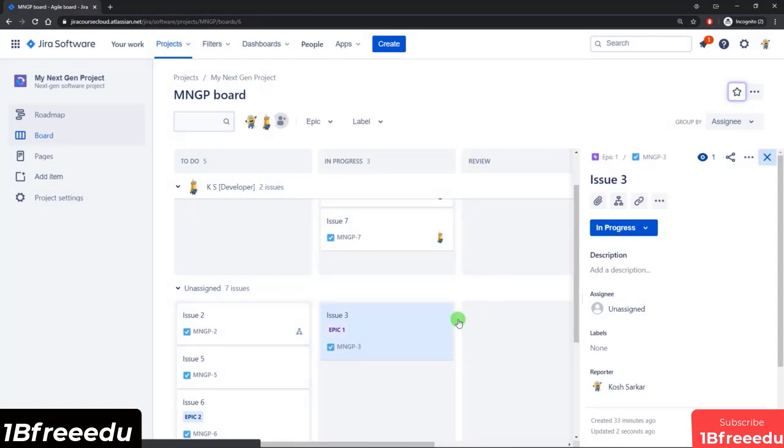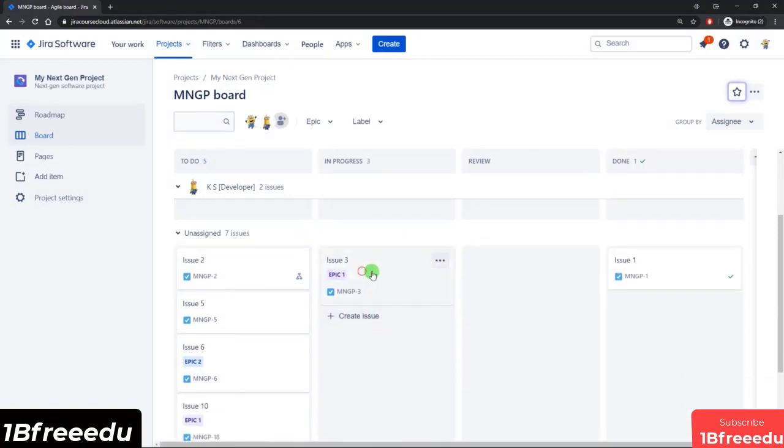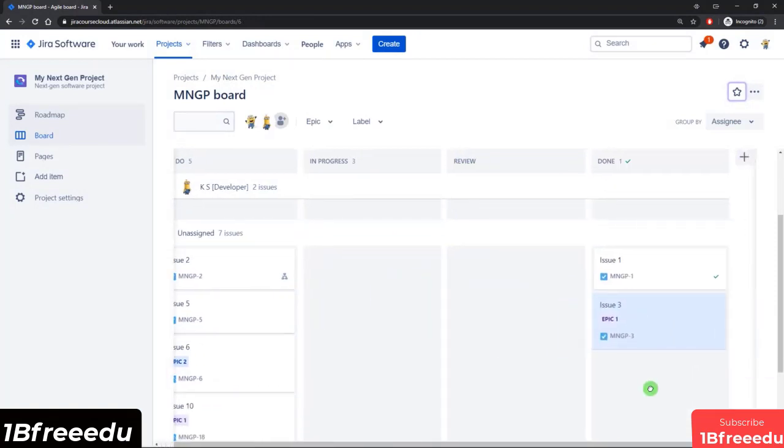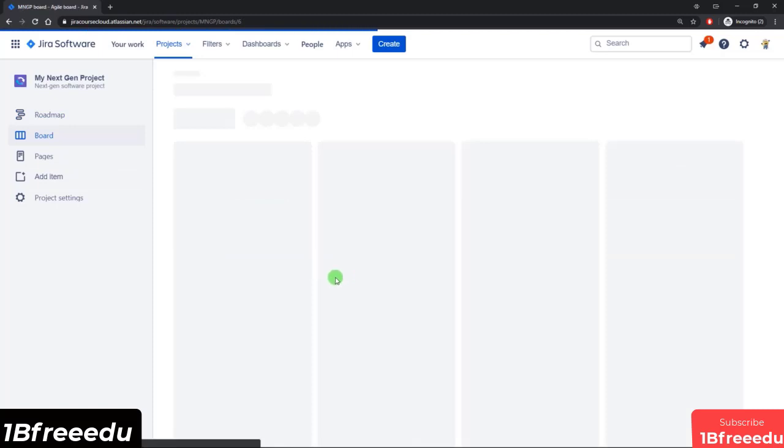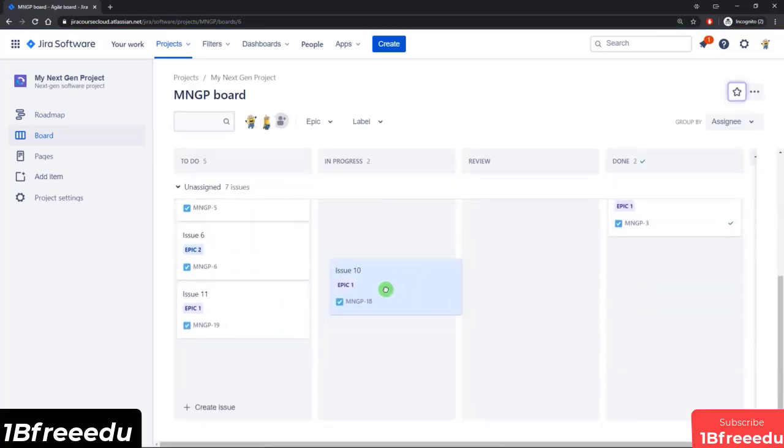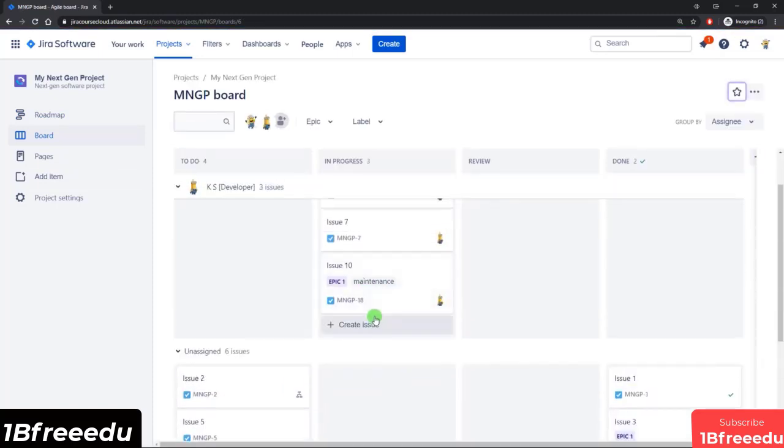So now we have 3 issues under epic 1. And if I were to drag this and mark it as done, so say we've completed that work, and now we go back to the roadmap, you can see that epic 1 now has this progress bar highlighted, and it says that 1 of 3 issues is complete. And if I were to move one of the other ones into the in progress column, that means it's in progress, and you can see that the rules are still working.